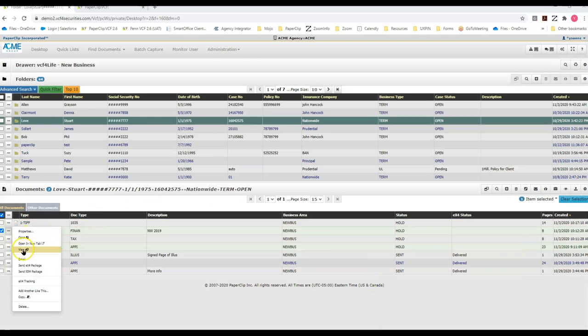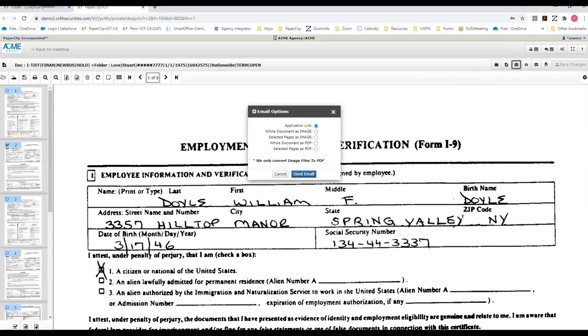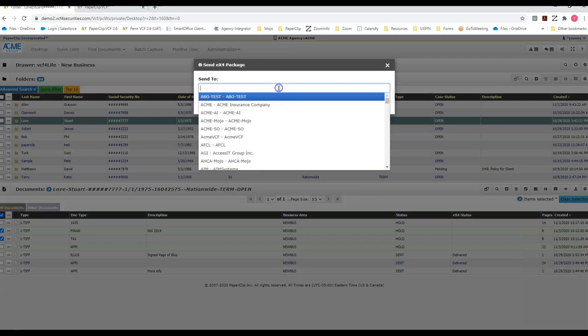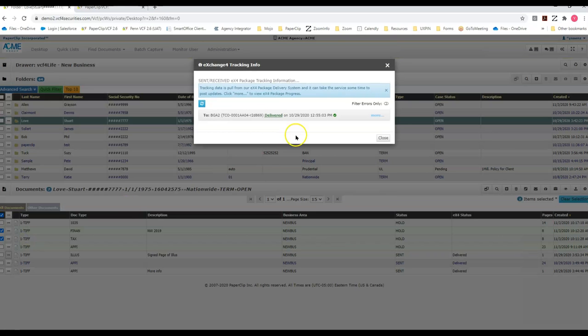With our Microsoft integration, users can email out of the system the entire document from the desktop or pages within the document. In the life insurance and financial industries, easily click and send to a carrier or third party via Internet Express, our Federal Express over the Internet, and have real-time document tracking right at the desktop.